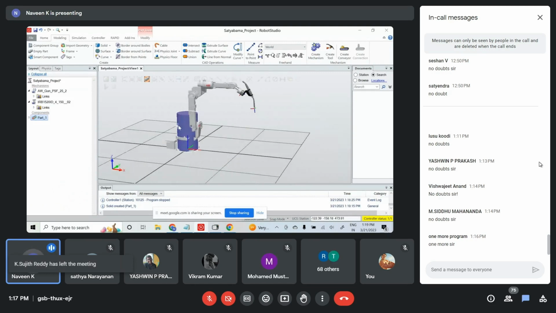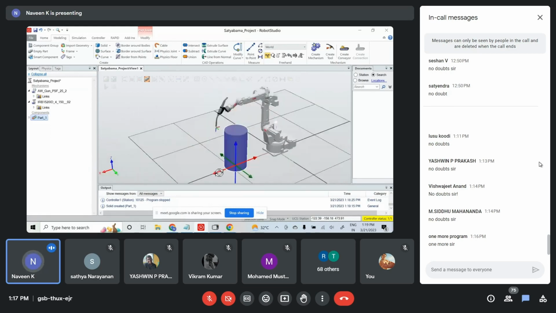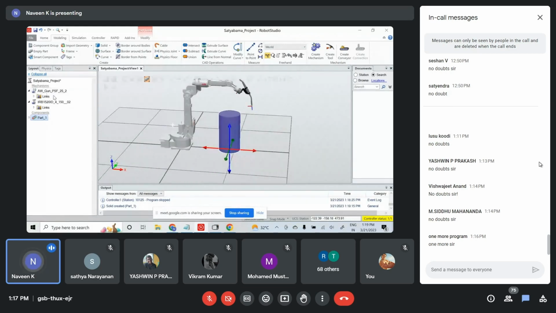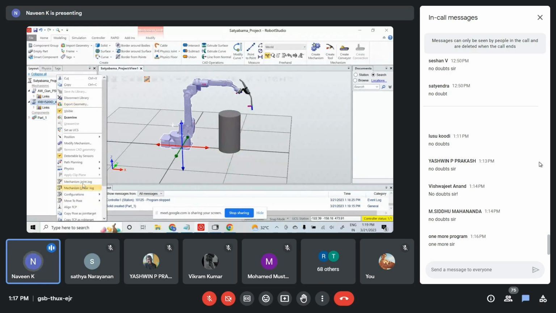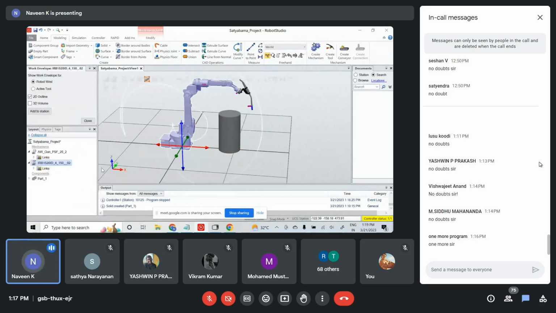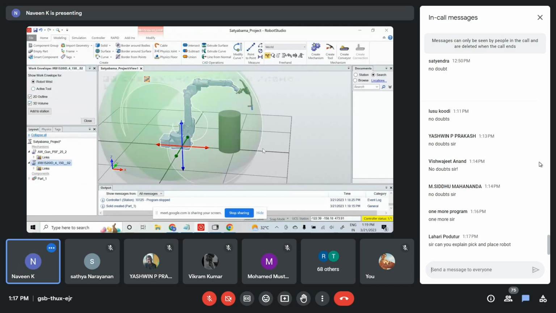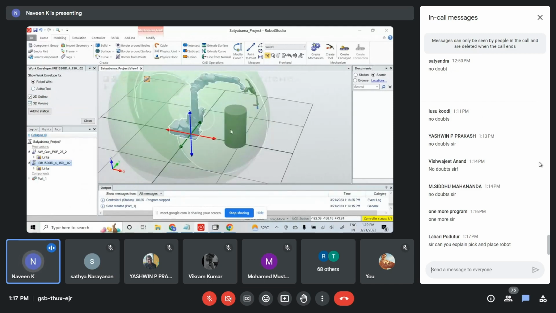I created a simple solid. Now let me move it. I want to make sure it is within the robot work cell. So let me right click, show work envelope, 3D volume. I'll place it somewhere here.